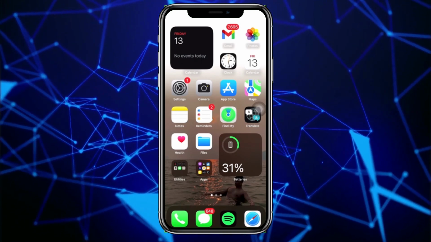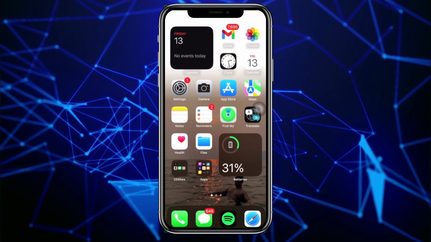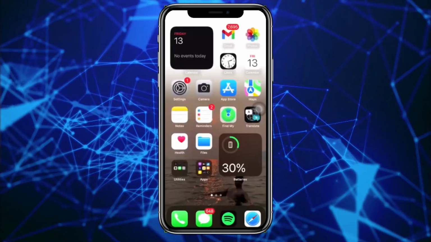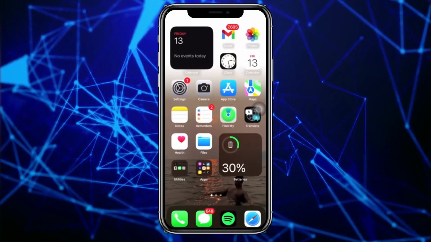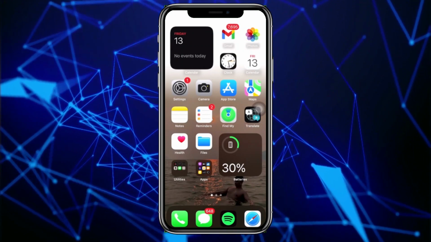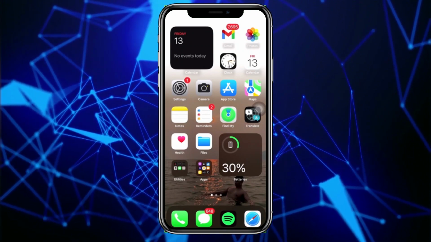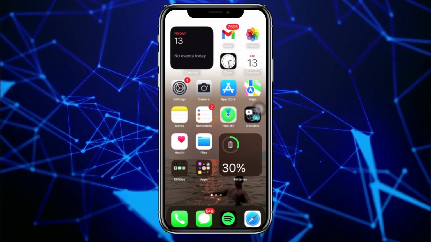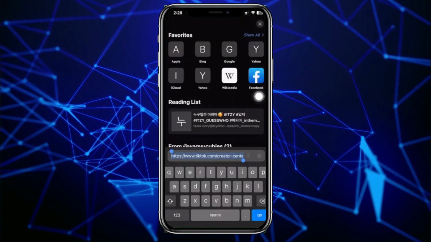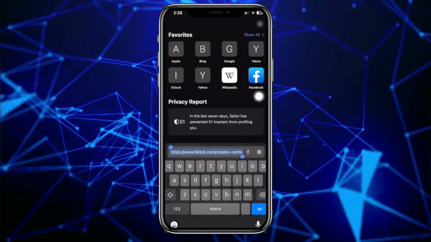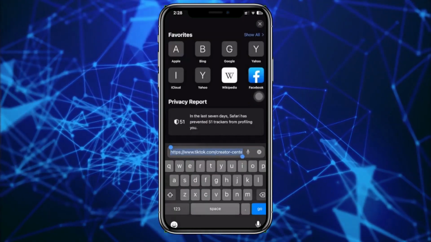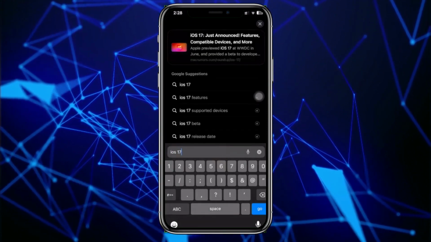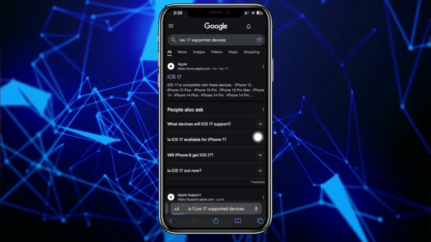Alright guys, in order to solve the problem in the case that your iOS 17 update is not showing, you have to make sure that your device is still listed under the compatible devices of iOS 17 as per Apple. Based on Apple, the devices that are still able to download iOS 17 go down to the iPhone X. You can search for iOS 17 compatible or supported devices, and you'll get a list of the devices that support the iOS 17 software.